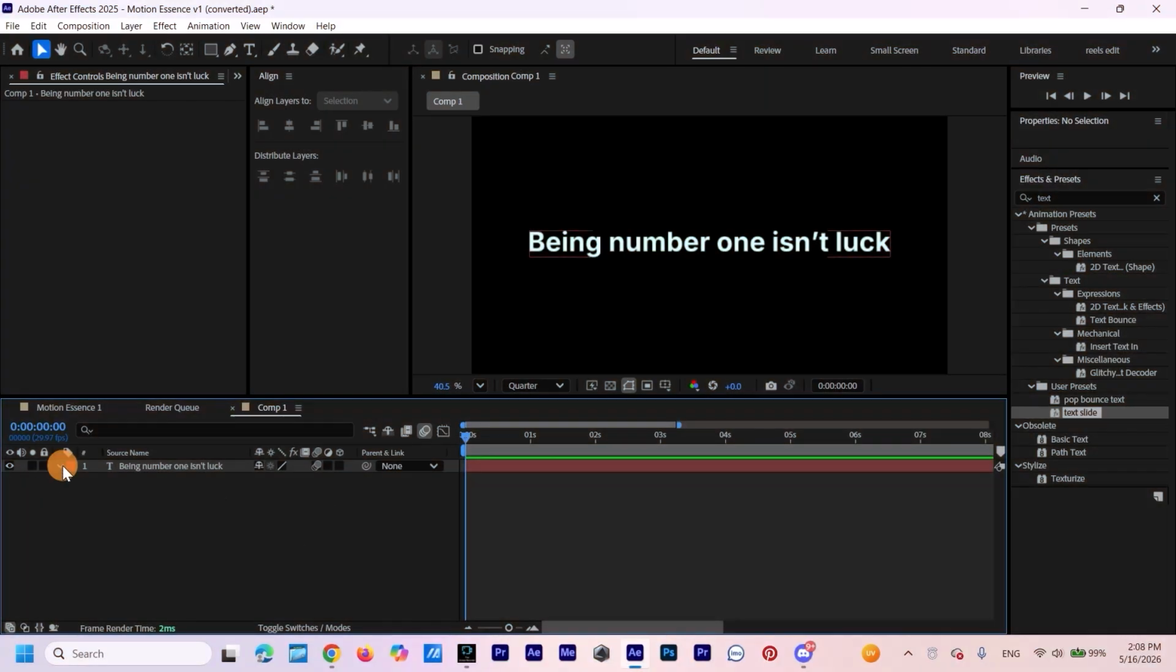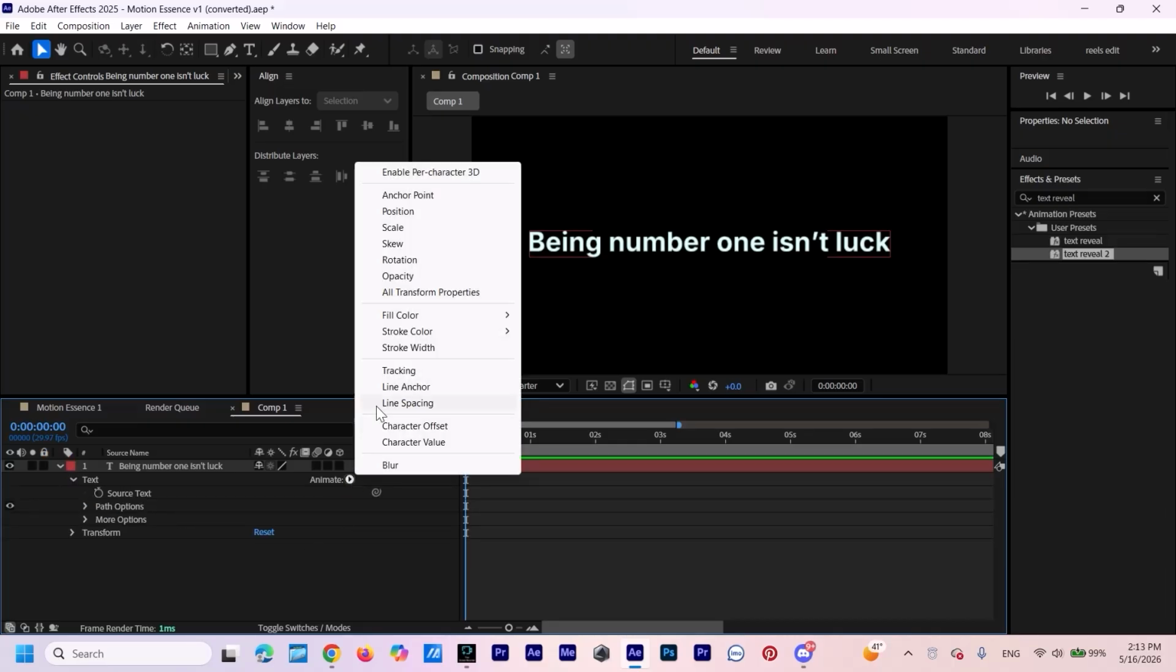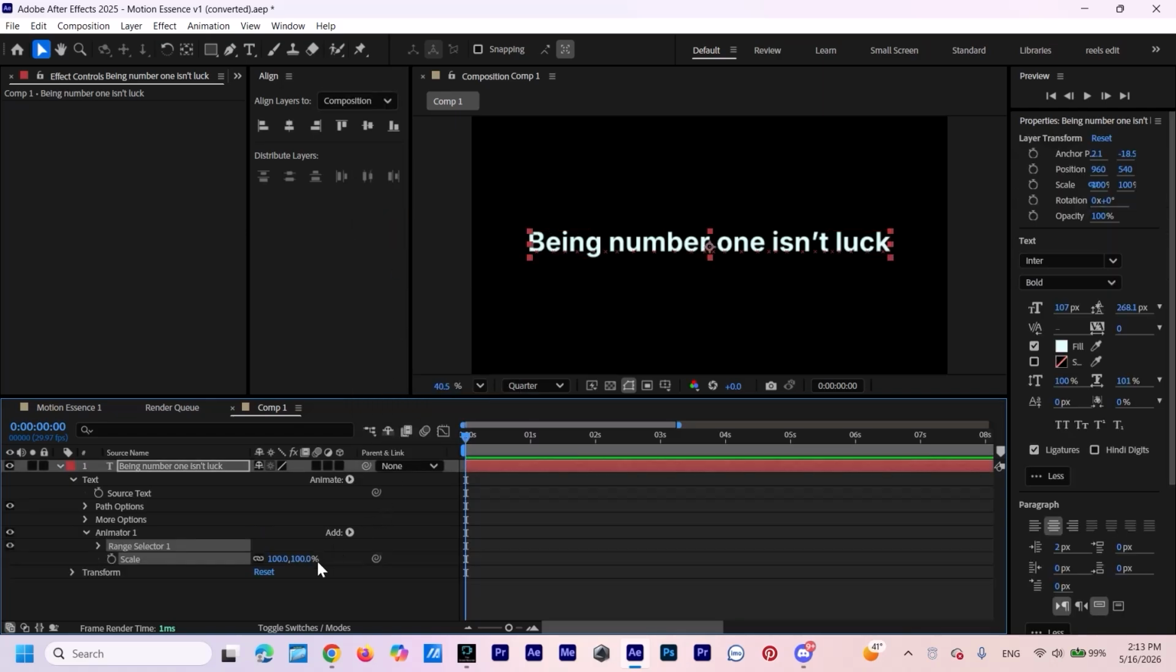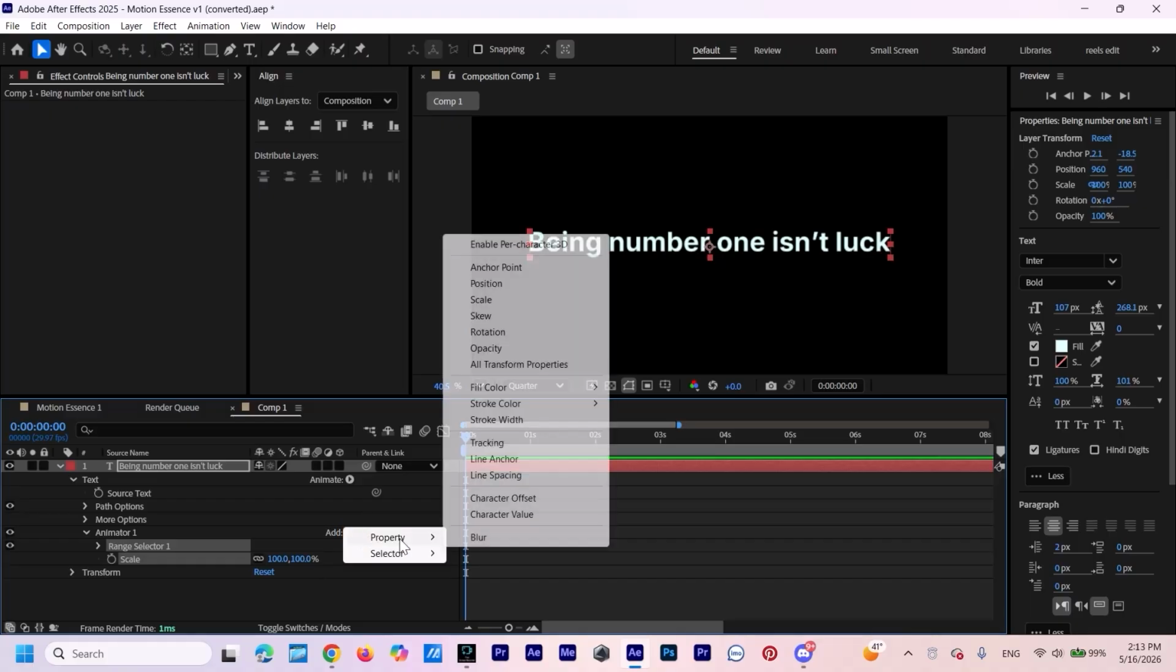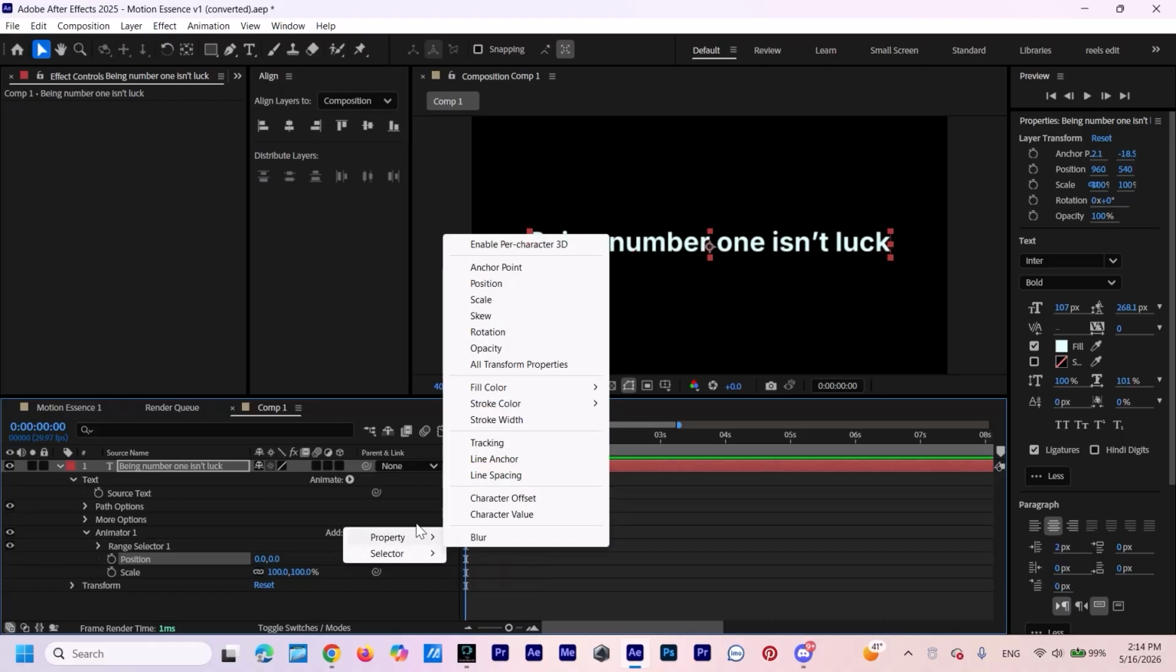3. Select your text layer and expand it. Click on Animate and select the Scale property. Click on the Add icon and select the Position property. Again, click on Add and select the Rotation property.